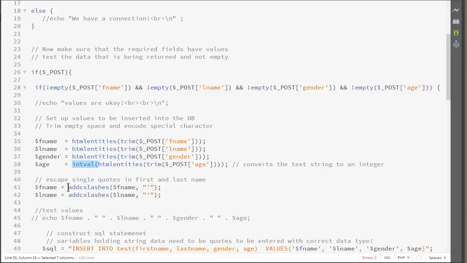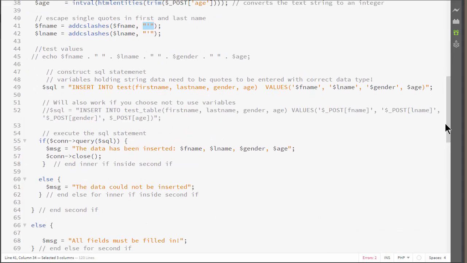Now we have another interesting PHP function called addcslashes. And what that will do, that will escape, and an escape is a backslash in front of a character that we specify based on the fields we specify. So we're concerned with the first name and the last name. What character we're concerned with is the single quote, because if that single quote is there, it will interfere with our SQL statement. Now, here is our SQL statement.